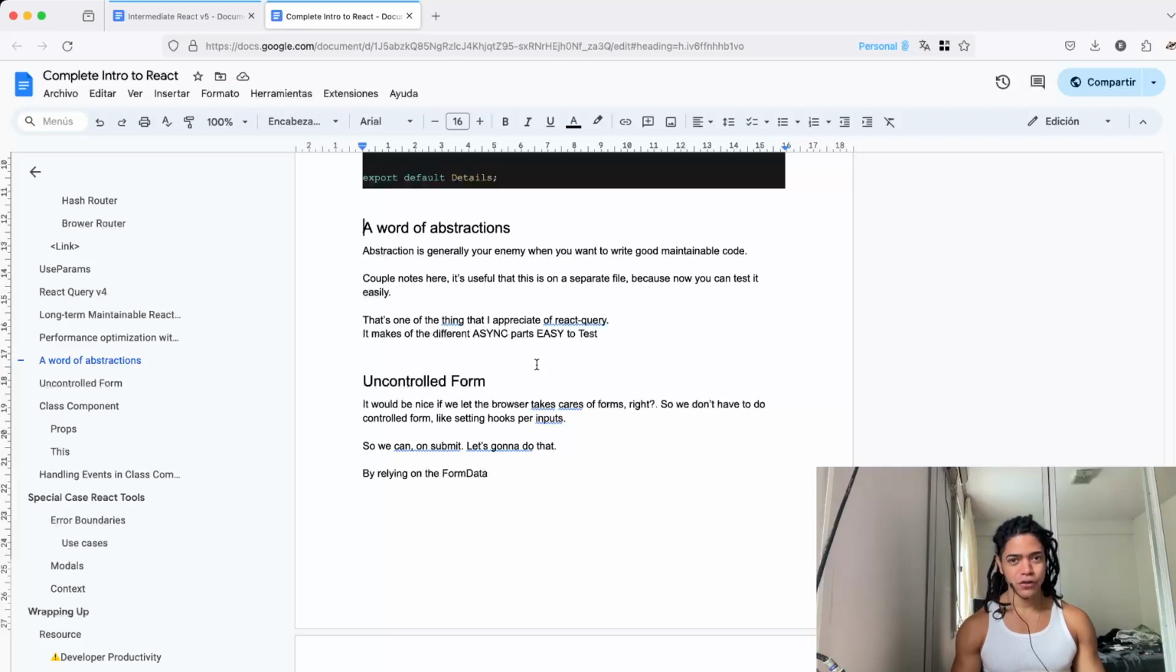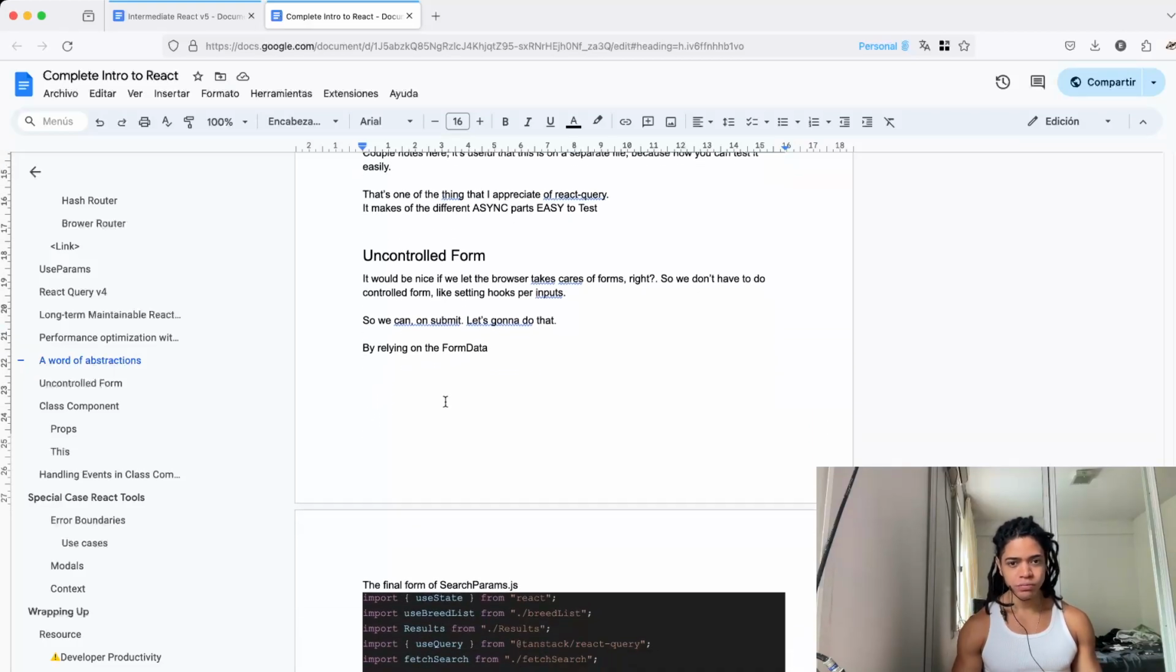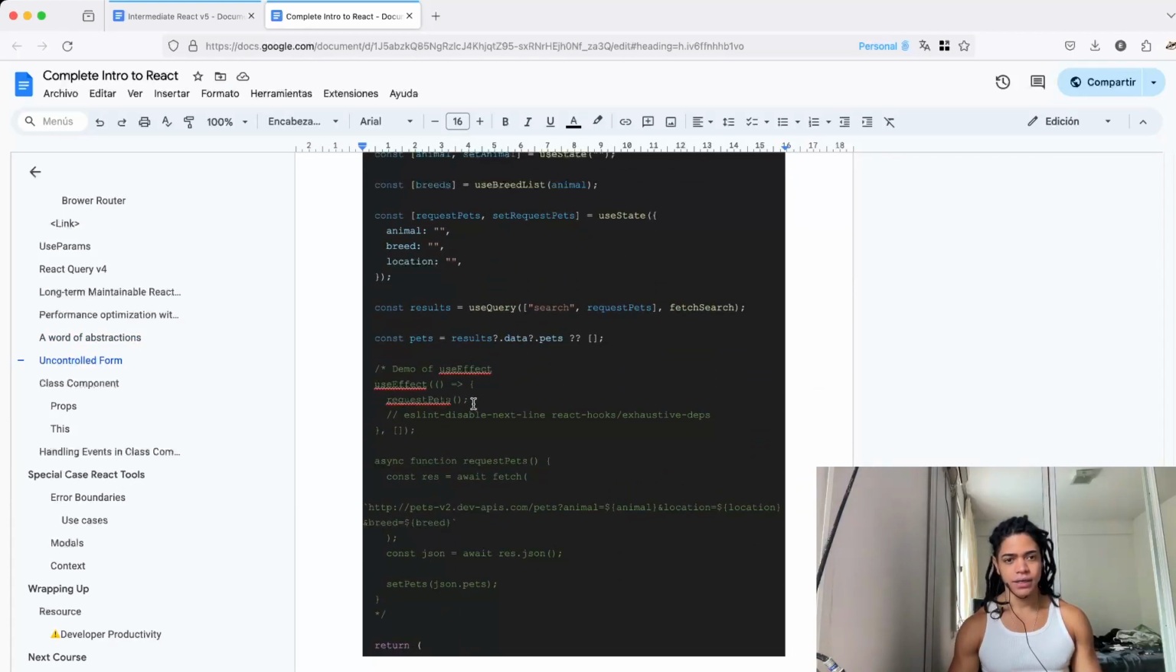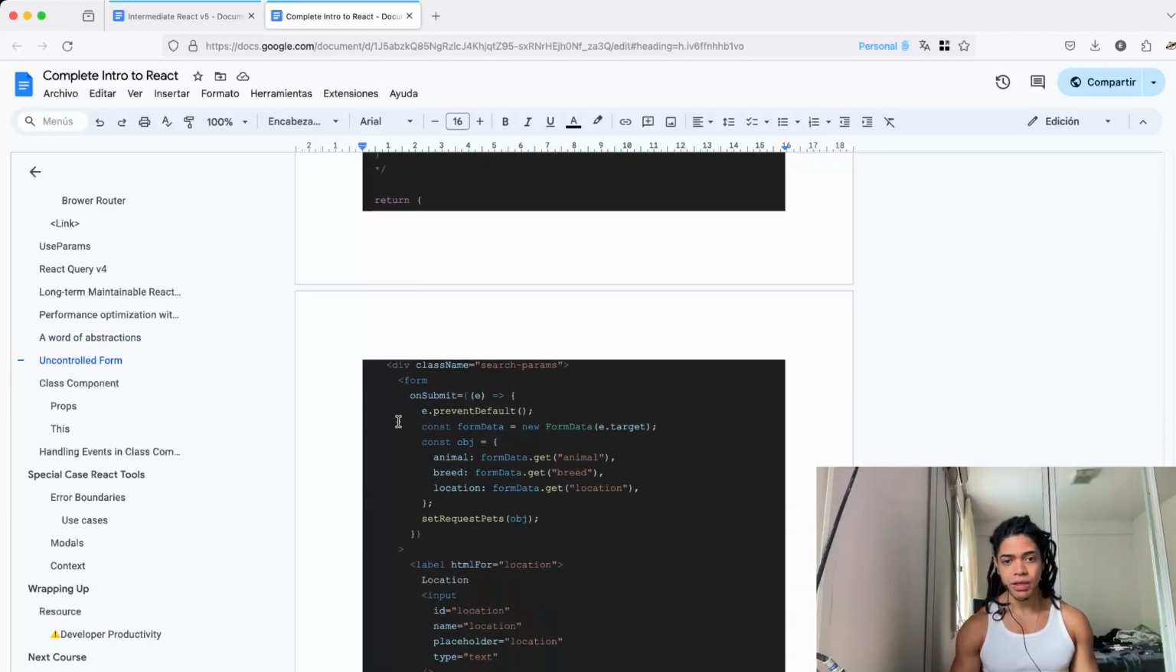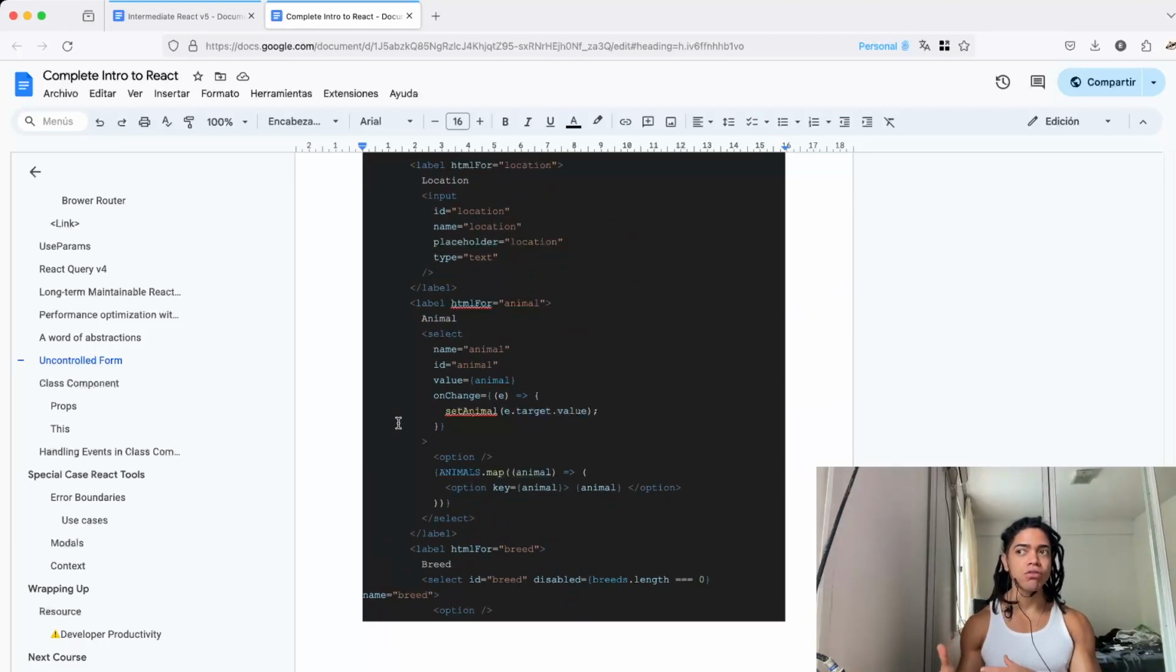Okay, so this is it. All right, then we look at what is the uncontrolled form, which is to let the browsers do the heavy lifting for us. And the class component is a way to see, hey, how do we get here? What we're using is this particular approach, how we did things in the past, and what are the subtle differences between class and functional components.